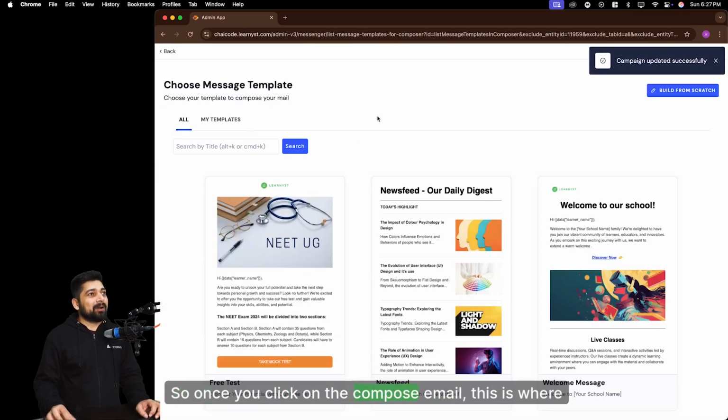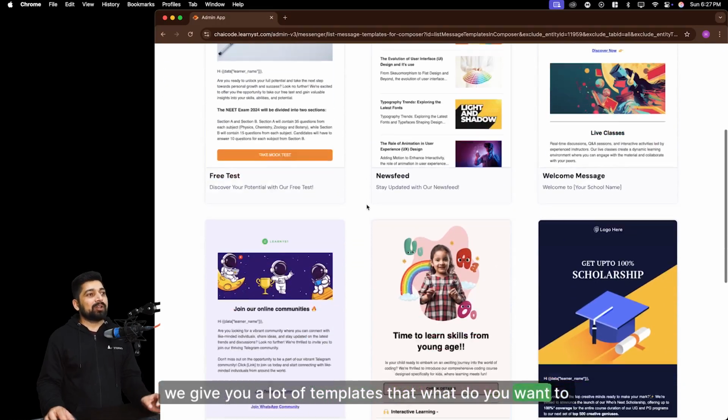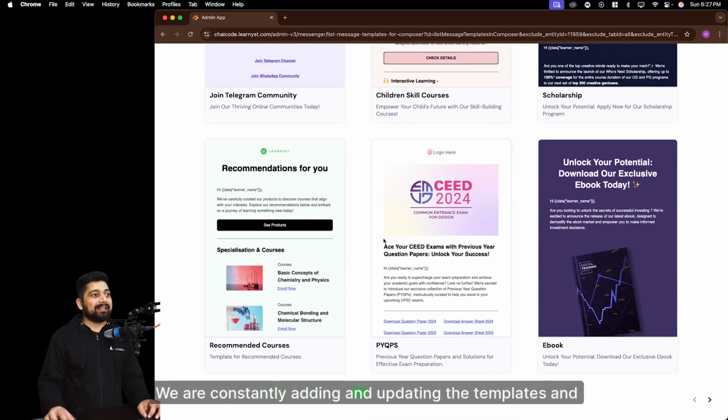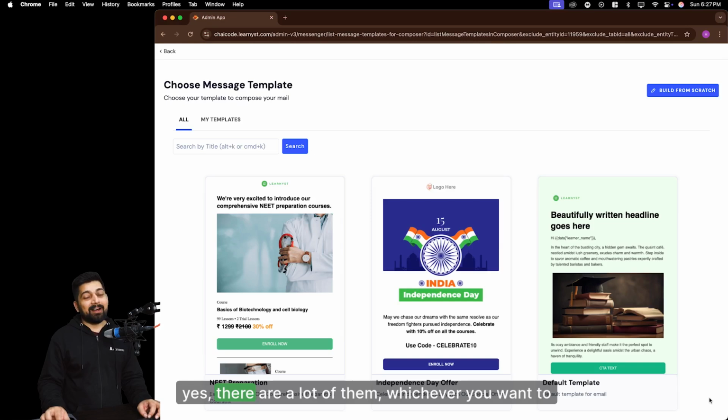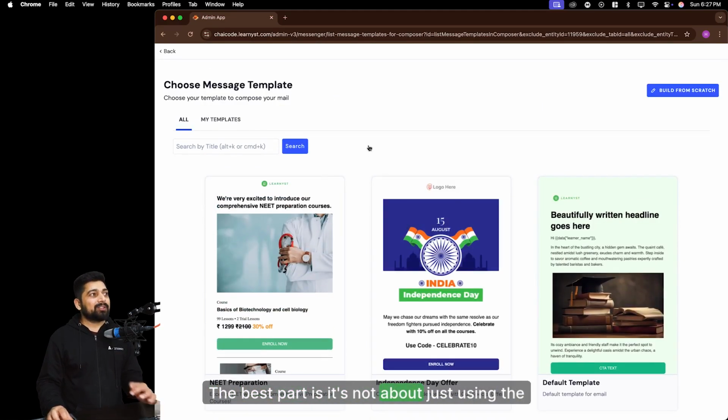Once you click on compose email, this is where we give you a lot of templates for what you want to send the users. We are constantly adding and updating the templates, and yes, there are a lot of them, whichever you want to use. The best part is it's not about just using the templates.